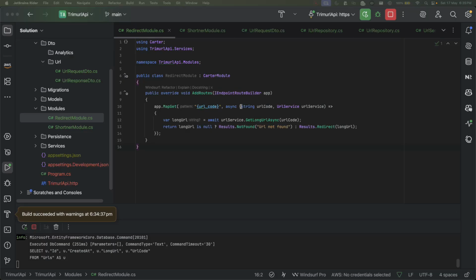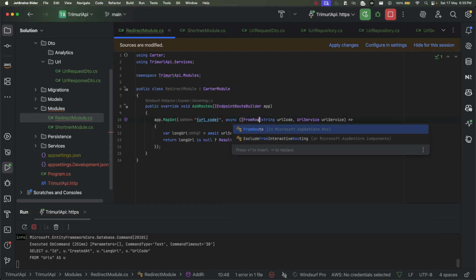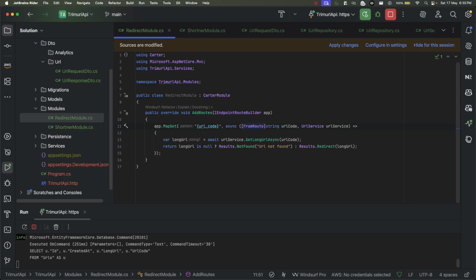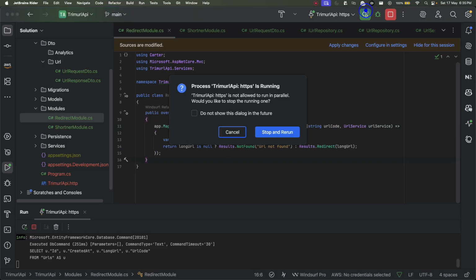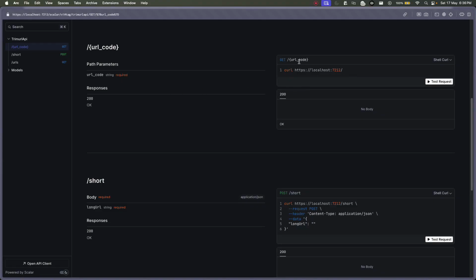Basically we have added the URL code, but here you need to specify FromRoute. You can specify the name here. You can see we have this name and you just tell it, hey, this is coming from this URL, and I think this should do the magic for us. Now let me restart this and run this again, and now can you see you just have this get URL code, so you don't have those query params now.